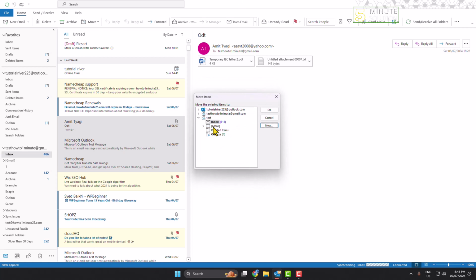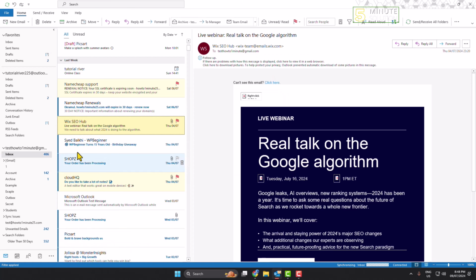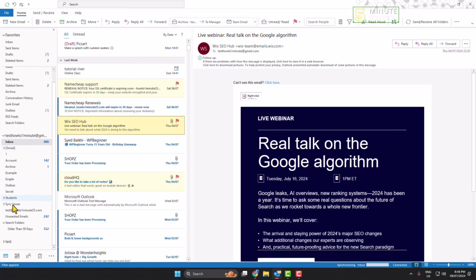So I'm going to select this inbox and just click on OK, and that's it. As you can see, all of my selected emails have been successfully moved to my other folder. So that's how we can do it.